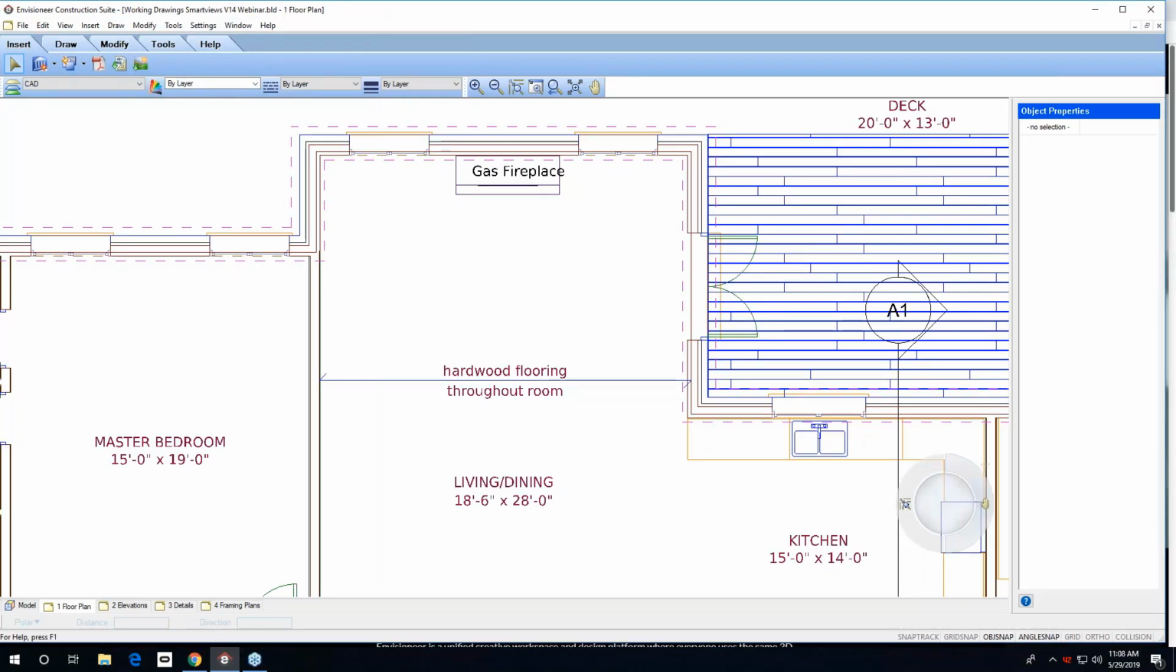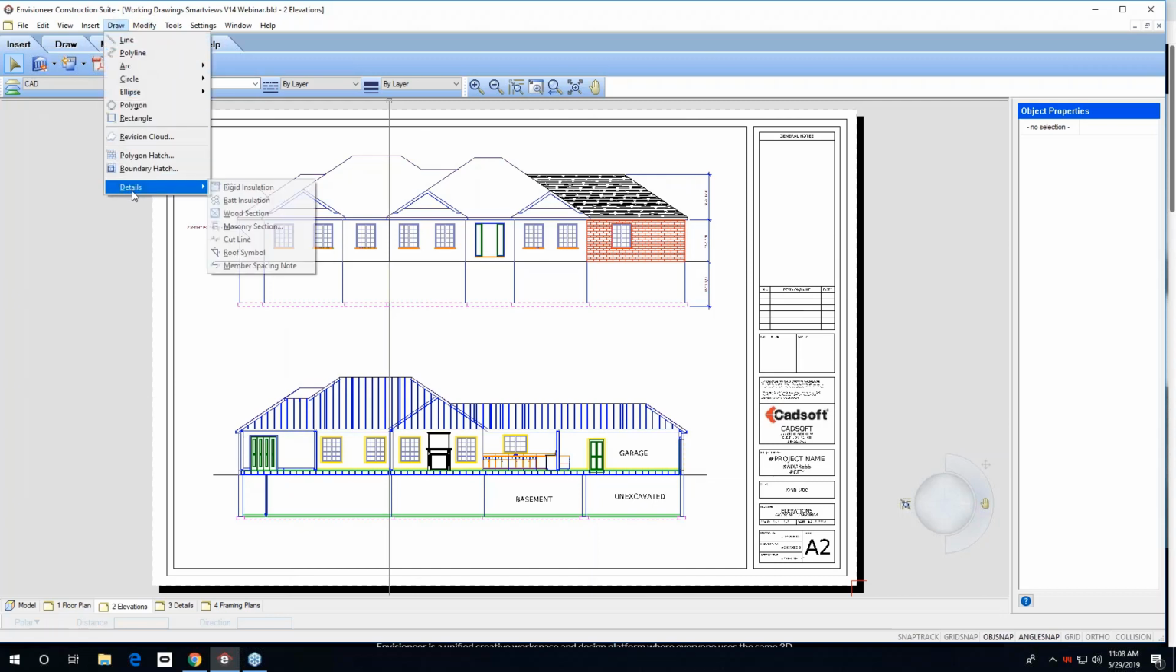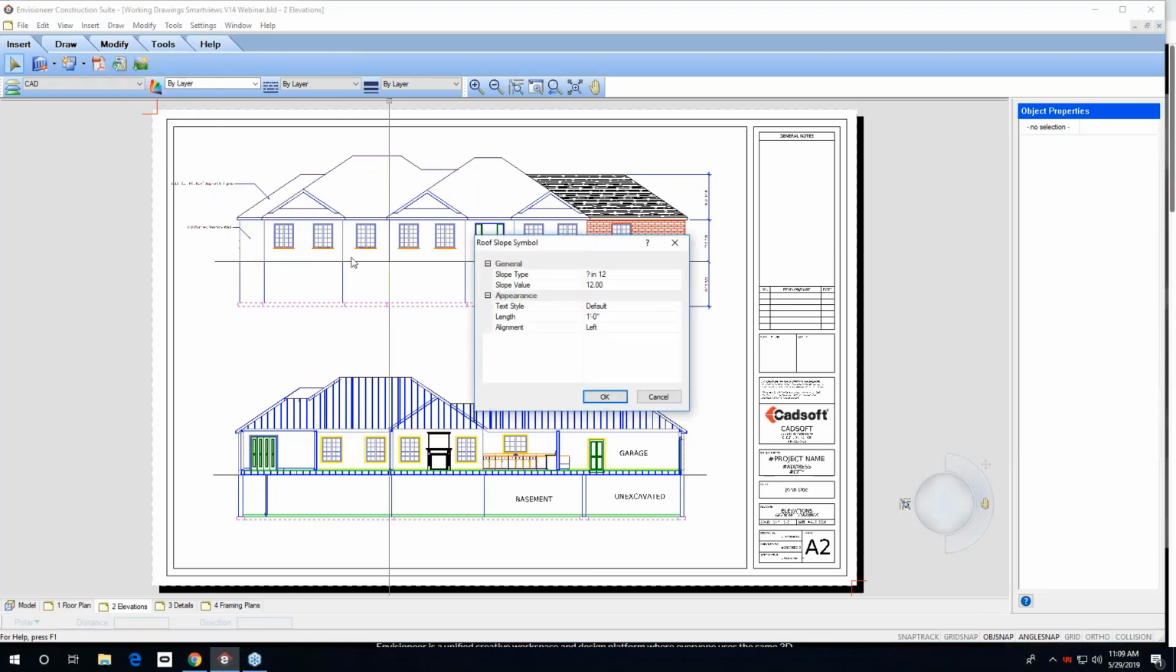So the fourth option on our list is going to be the roof symbol tool. So again, I'm going to go back to the elevations tab, and the roof symbol tool is a handy little tool that allows you to denote the actual slope of the roof with a couple of clicks of a button. So I'm going to go back up to draw, details, and then in that same list, we have a roof symbols tool. And we're just going to click on that.